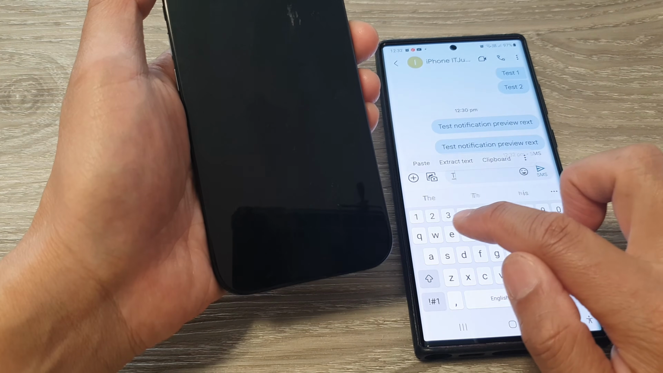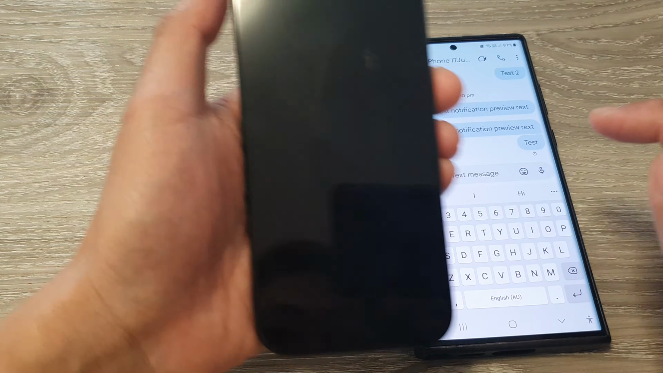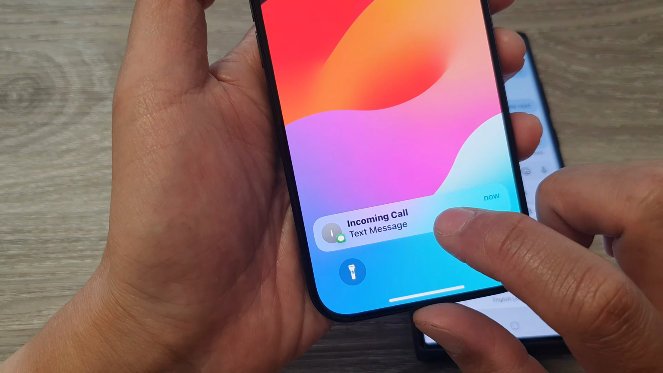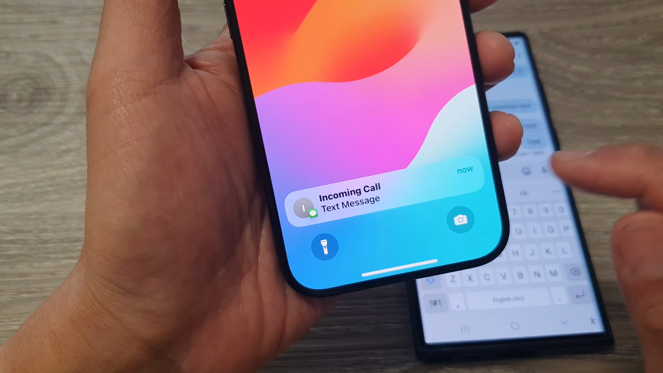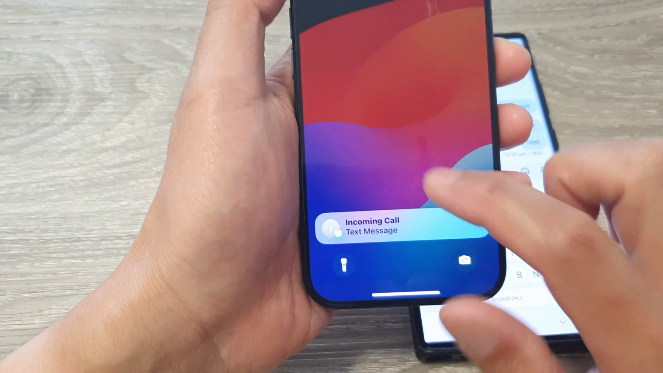So here I'm going to text myself the word test. And this time it shows the notification, but it says text message. It does not show the content of that notification. And that's it. So that is on the lock screen.